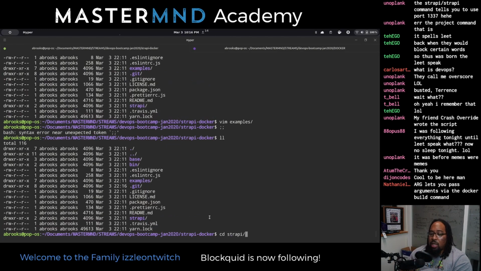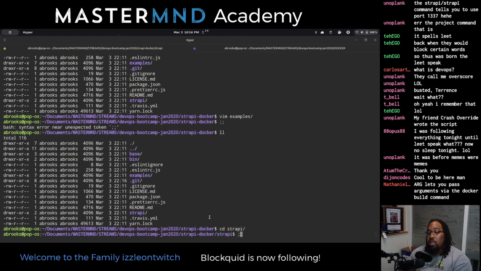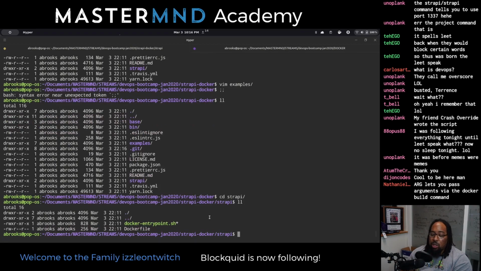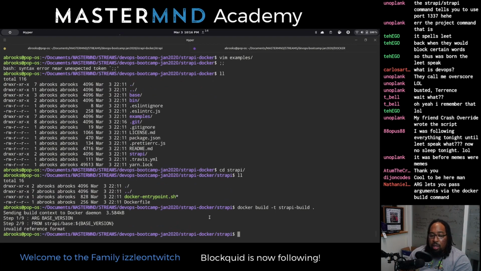Let's actually build this. So we can build this manually ourselves rather than pulling the image. You can actually build it yourself. So we can do a docker build -t. I'll call this strapi-build, and I'll tell it to build right here. Step one, ARG base, invalid reference format. So I need to pass in something.